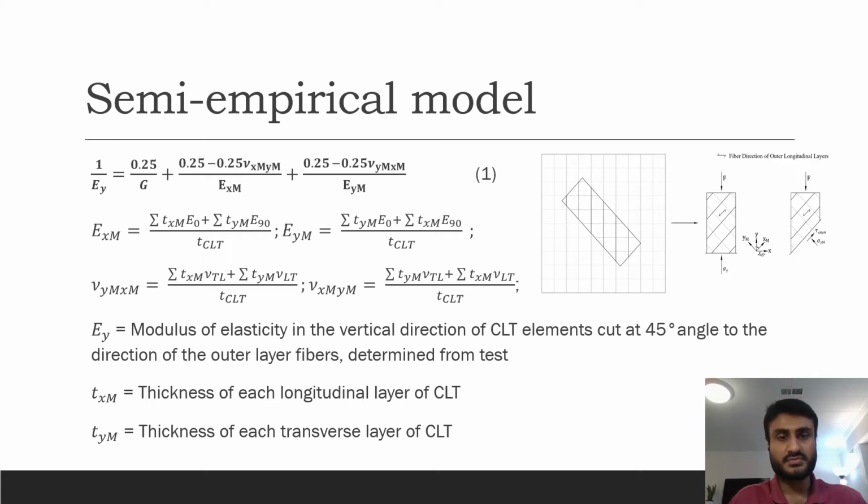E sub y in equation 1 can be determined from a uniaxial compression test conducted on a rectangle-shaped CLT section cut out at 45-degree angle to the orientation of the outer layer fibers from a larger CLT panel. The new values are the Poisson's ratio of the material of the individual laminates of each layer. T sub xm is the thickness of each longitudinal layer. T sub ym is the thickness of each transverse layer. Finally, T sub CLT is the total thickness of the CLT.